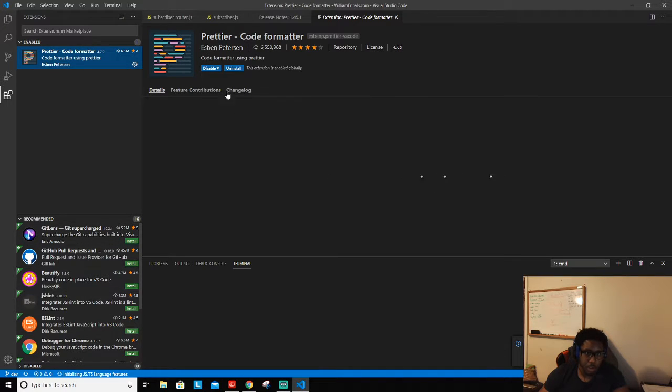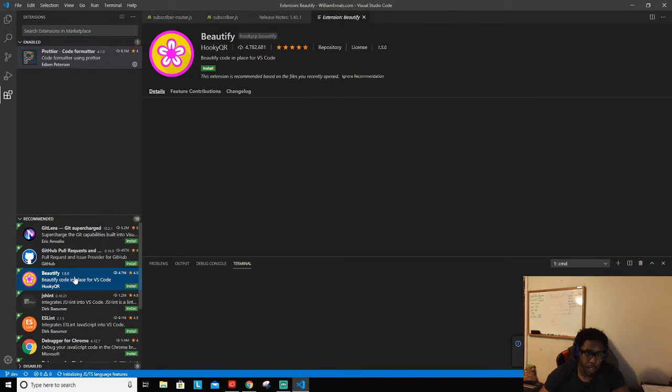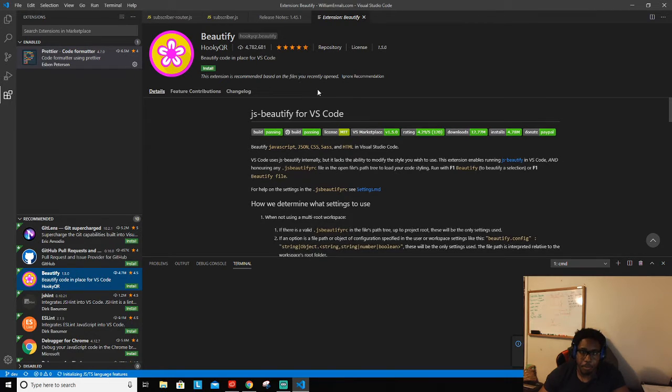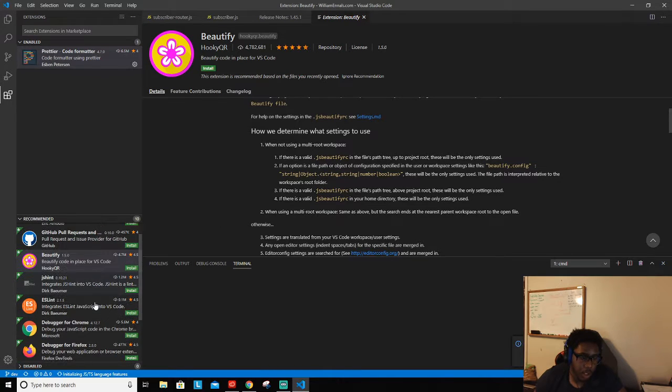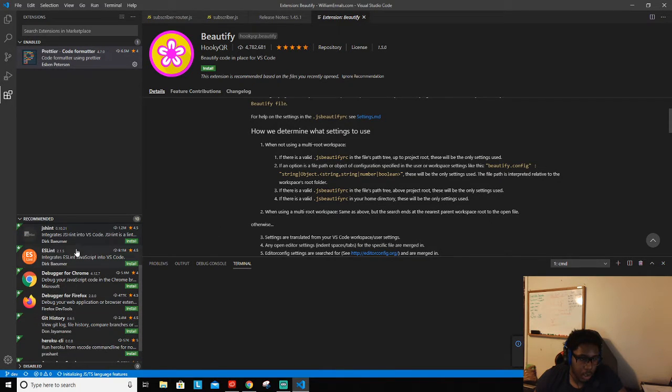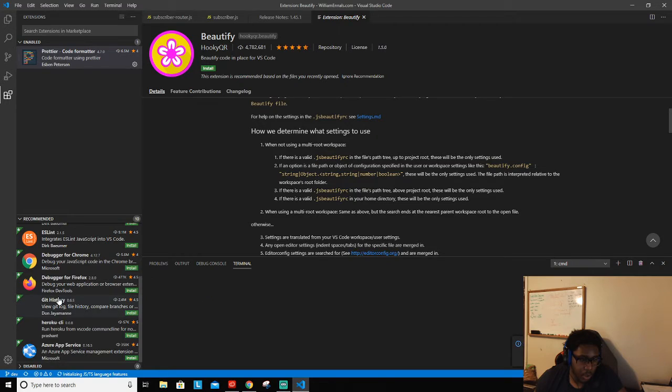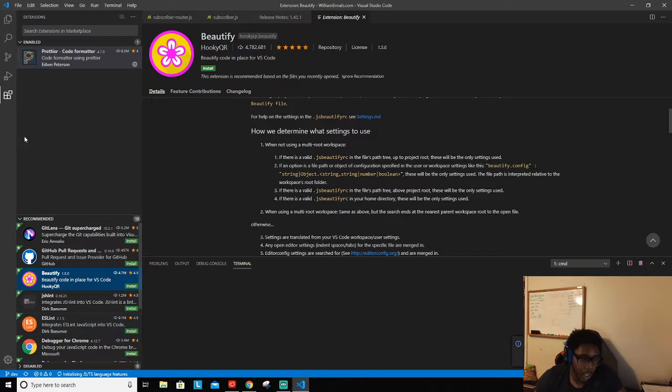There's some other stuff here. You see we have Prettier and then there's Beautify. What does this do? It unlocks the ability to modify the style you wish to use. Yes, I don't think we need both of these running. ESLint and all these different things that come. So we have the Heroku CLI. We're actually not going to use Heroku when we deploy, so I'm not even going to get that one either.